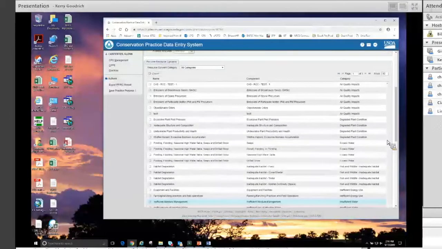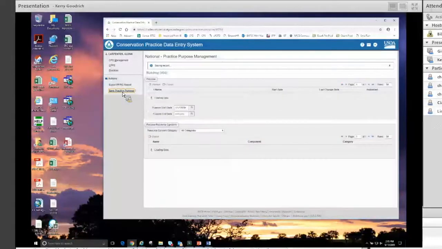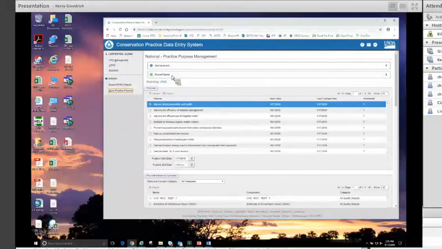and this is where I'm going to create my association. So I'm going to find the purpose that that statement is associated with, and it's undesirable plant productivity and health. Once you have done that, now it's highlighted over here, and you'll see that you need to save that practice purpose. Now notice up on top here that it gave you a message that it was saving the record, and then it has a green check that identifies the record was saved. If there's some kind of a problem, you'll see a red X here that will indicate that there was a problem with saving the information.